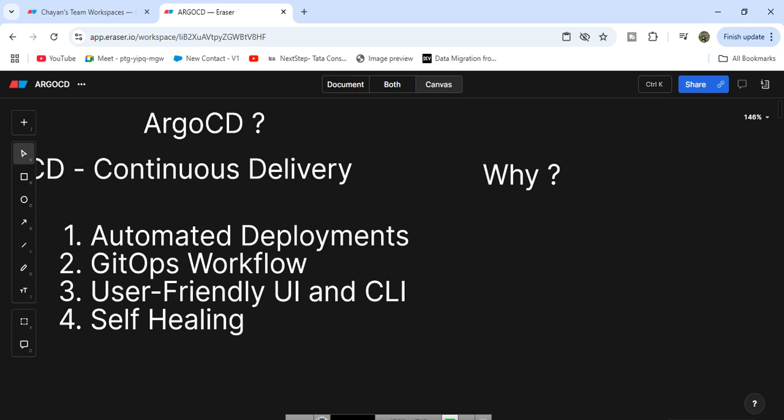Now, if I talk a little bit more about core concepts, we have applications, sync status, and projects. We will have to go deep down into these. Once we start with the practical part, I will explain through the UI what all those things are that we need, as I've also talked about the features.